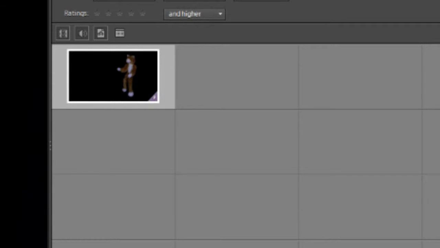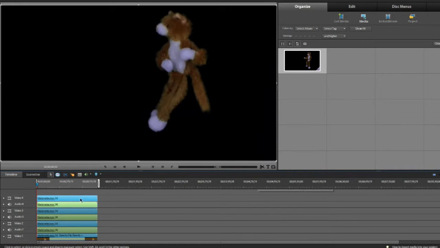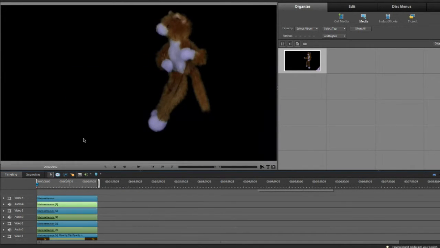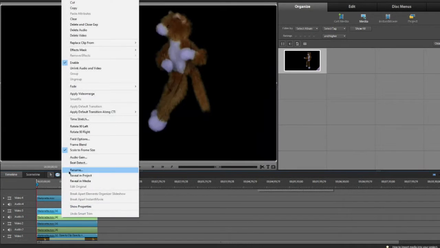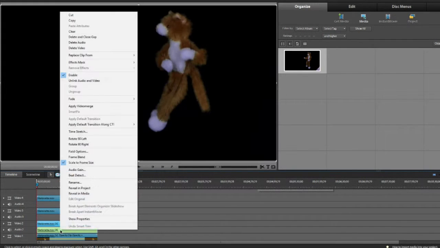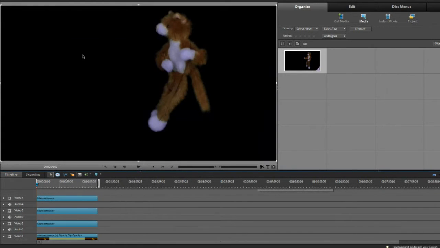Keep adding your videos. You want them all in the same place, like that. And you only want one volume. So right click, and then you press delete audio. And then delete audio. So now I've got 4 of these.